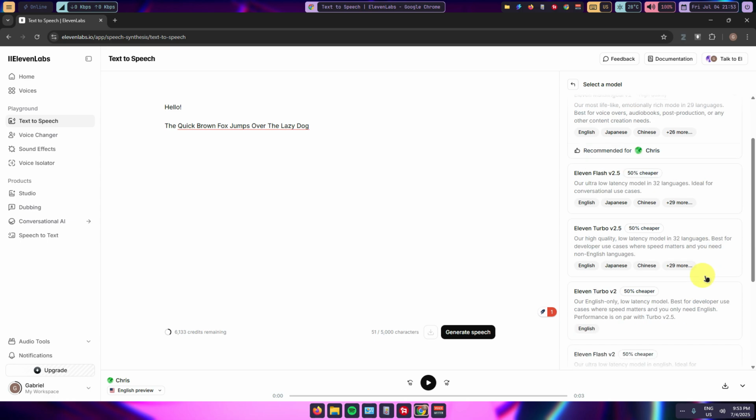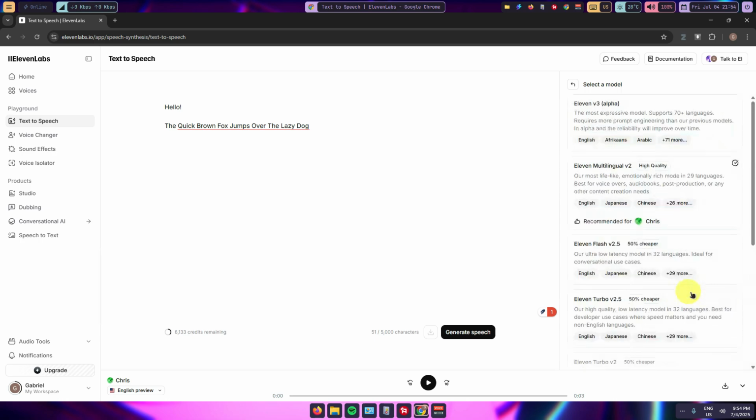Next is 11 Turbo V2.5. This one is their high quality low latency model as well, but it supports 32 languages. This one is best for developer use cases where speed matters and you need non-English languages. Next we have 11 Flash V2.5.